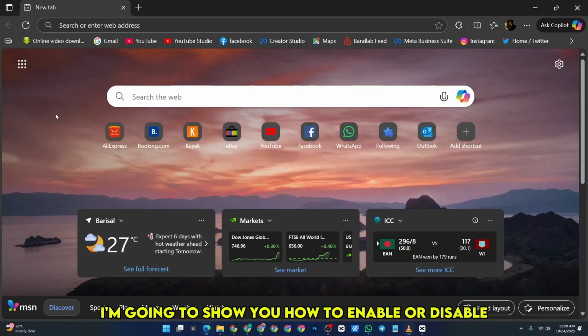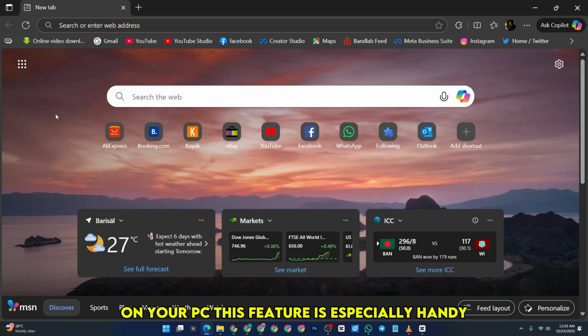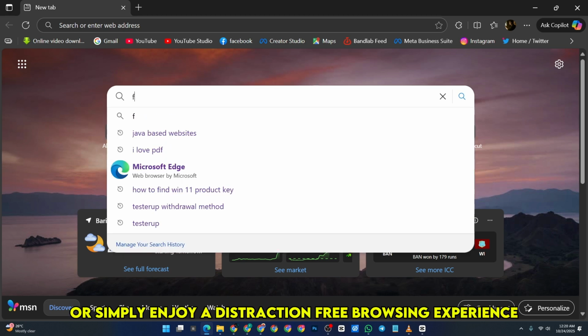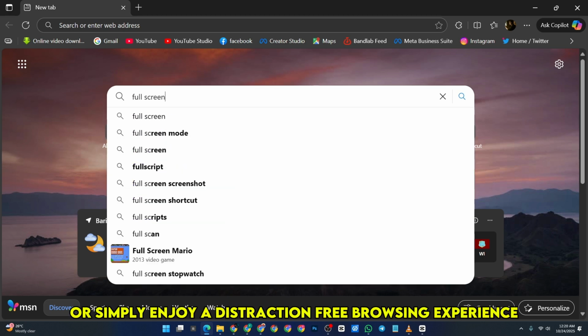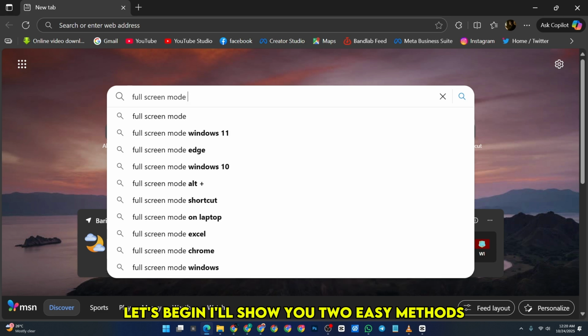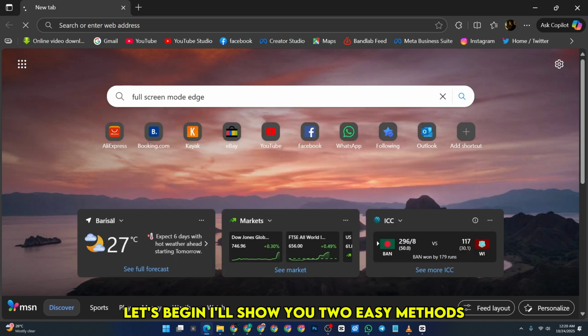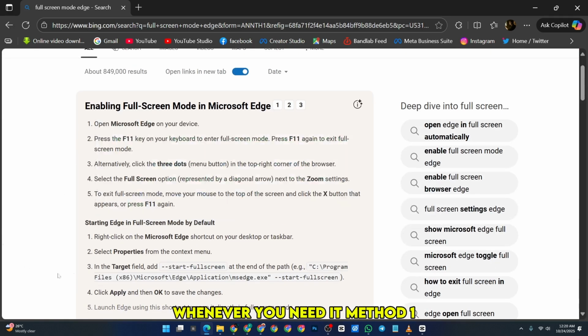In today's video, I'm going to show you how to enable or disable full screen mode in the Microsoft Edge browser on your PC. This feature is especially handy when you want to maximize your screen space, watch videos, or simply enjoy a distraction-free browsing experience. Let's begin. I'll show you two easy methods to toggle full screen mode whenever you need it.